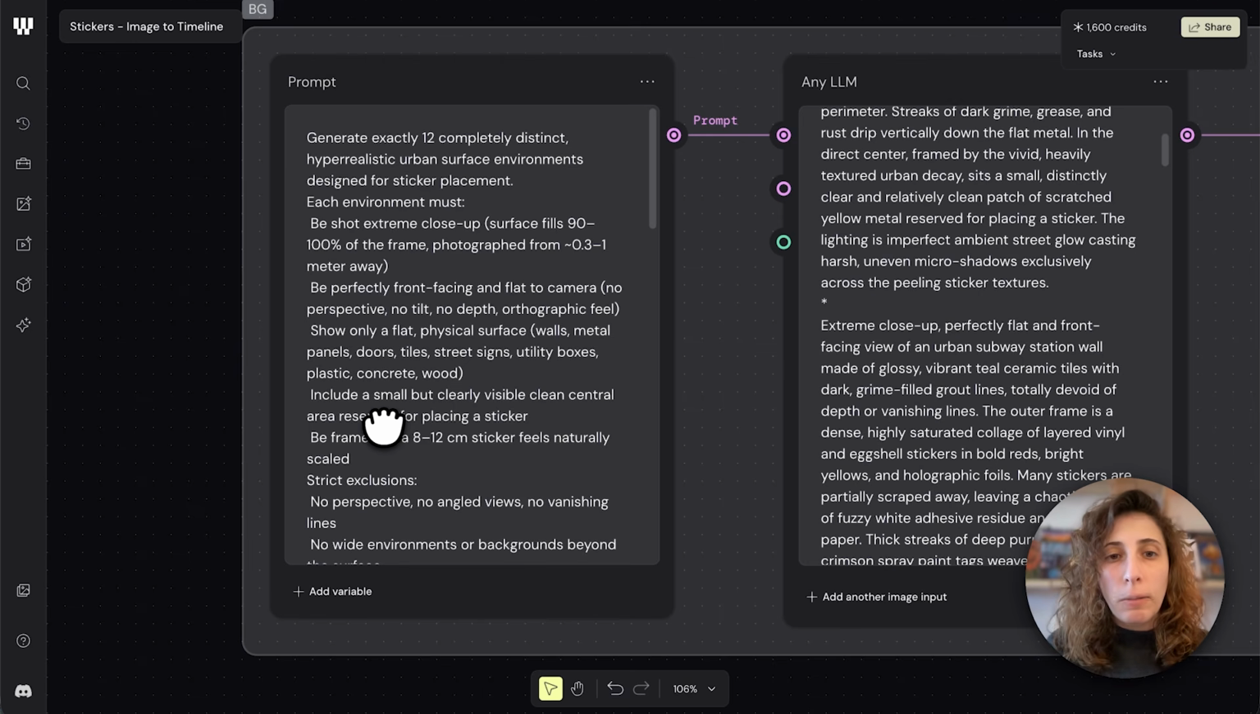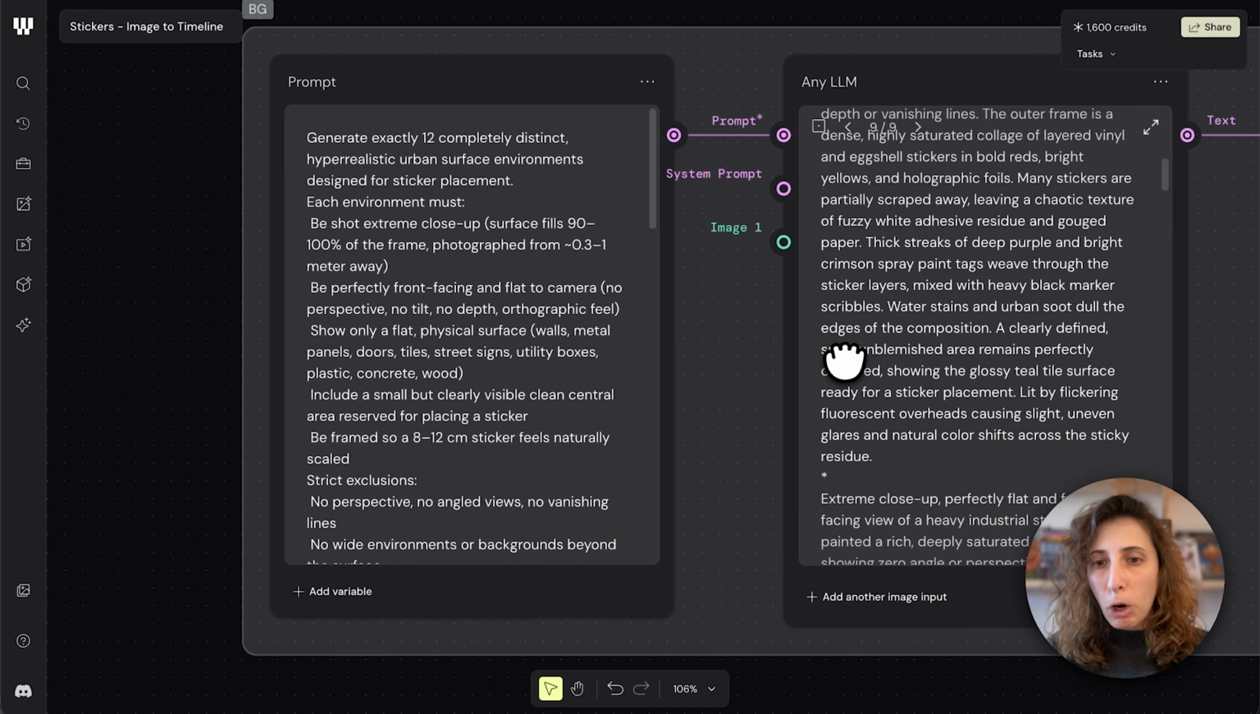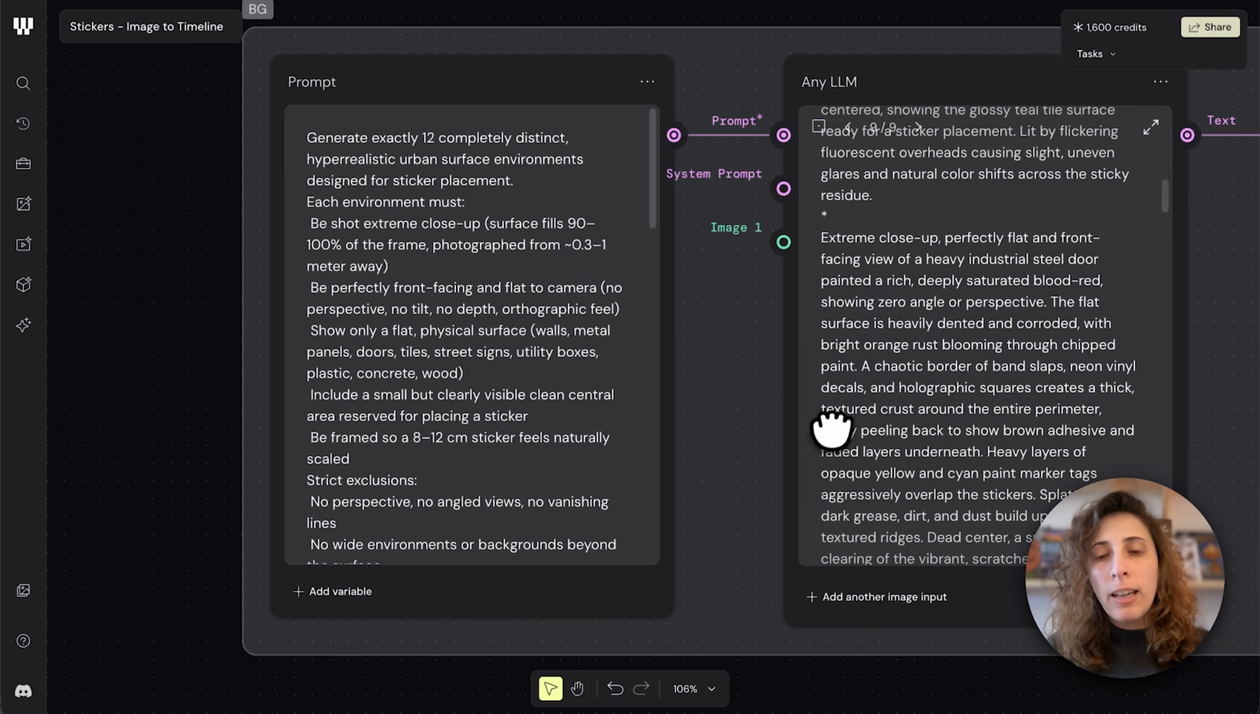And I'm asking the LLM to separate each prompt with an asterisk. This is super important because later we're going to separate the prompts into different sections using this asterisk. So you can see here the result. I have different prompts, each separated by an asterisk. Each prompt describes a different environment.